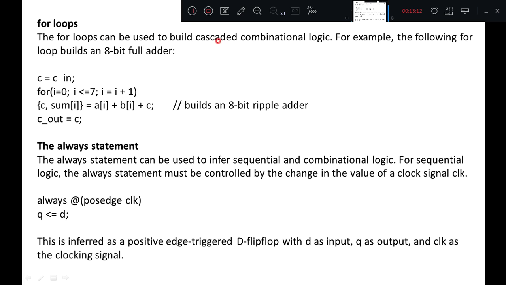For loops. The for loops can be used to build cascaded combinational logic. For example, the following for loop builds an 8-bit full adder. For each iteration, for example I equal to 0, first A of 0 plus B of 0 plus C, which is nothing but Cn, will be assigned to C again and sum of I. This is assigned to C and sum of 0.